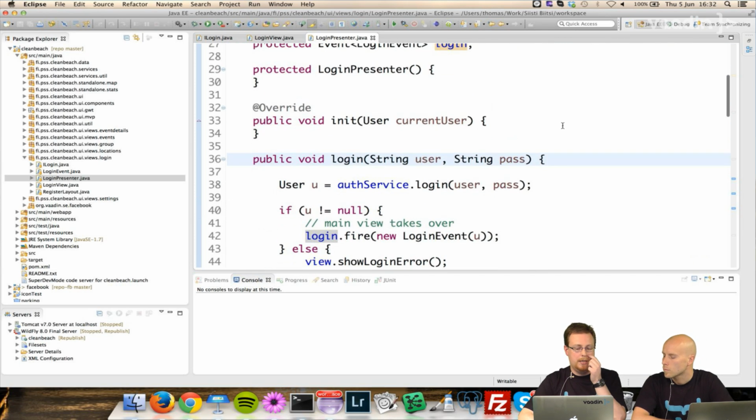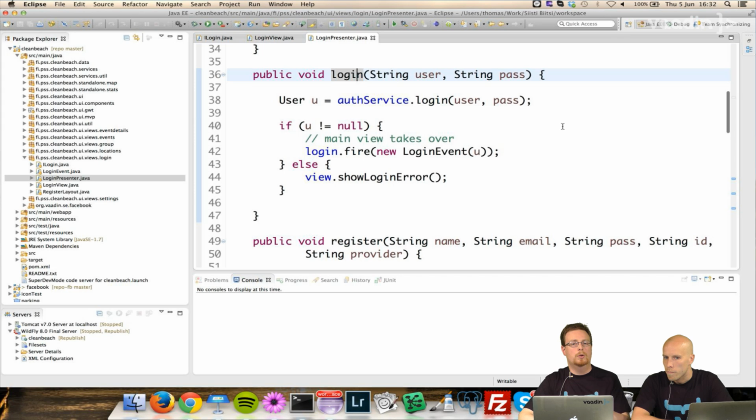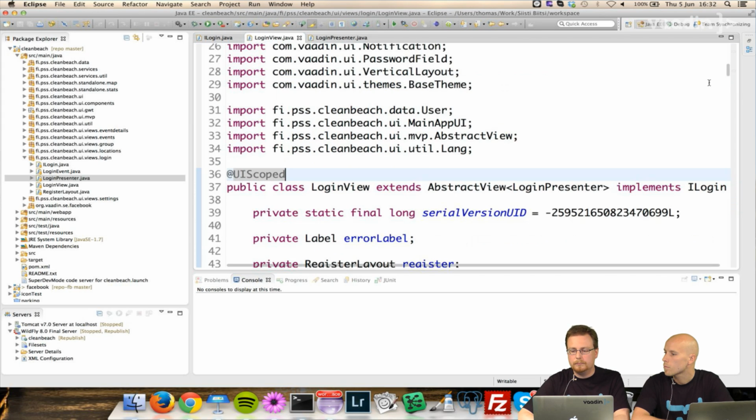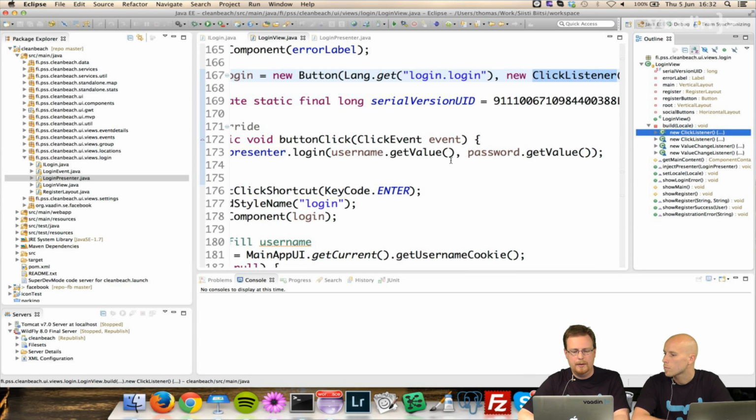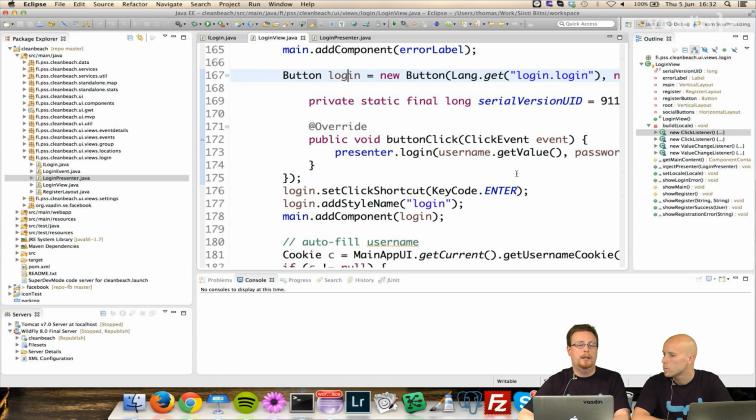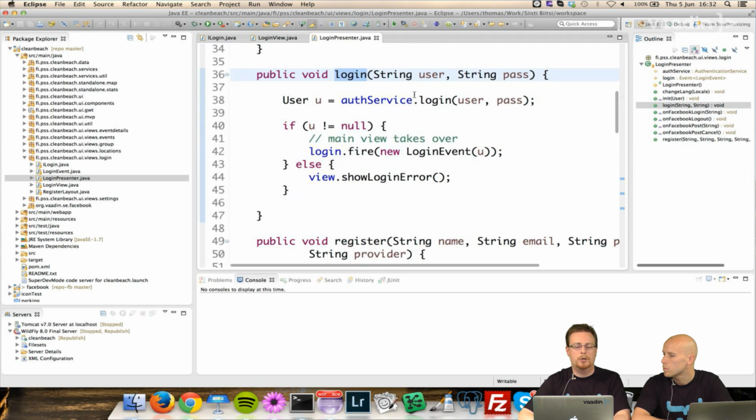And then we have methods here that we call from the view class. So when we click on the button in the view that says login, I can show you how it looks here. So this is the login button, and the only thing I have here is we call presenter.login, and that's it. So no business code whatsoever. We delegate all of that to the presenter, and then the presenter actually calls the authentication service and decides what to do if things fail. So either we fire the event or we show an error.